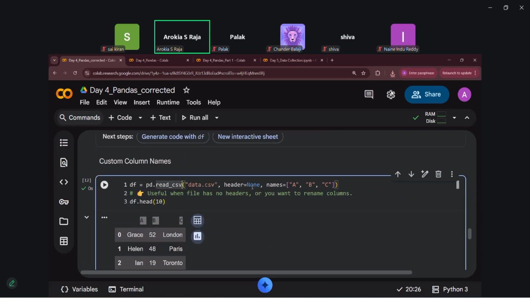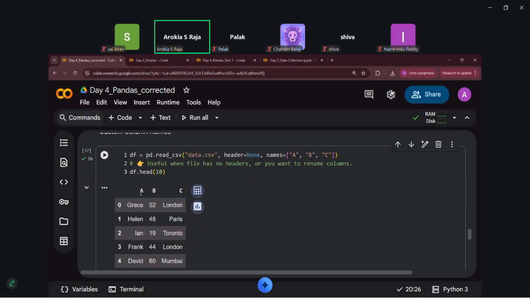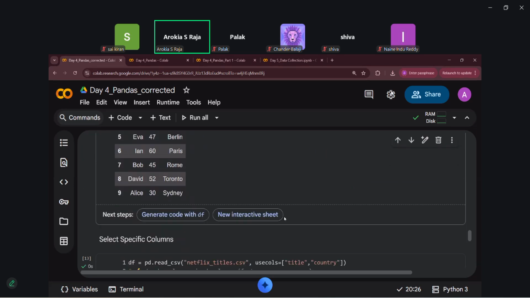Likewise, say for example, in some cases like this data CSV, there will be no header. In that case, if you want to specify the header, you can use this names attribute and then specify the names of each feature or column. So you can see A, B, C, you can name whatever you want.